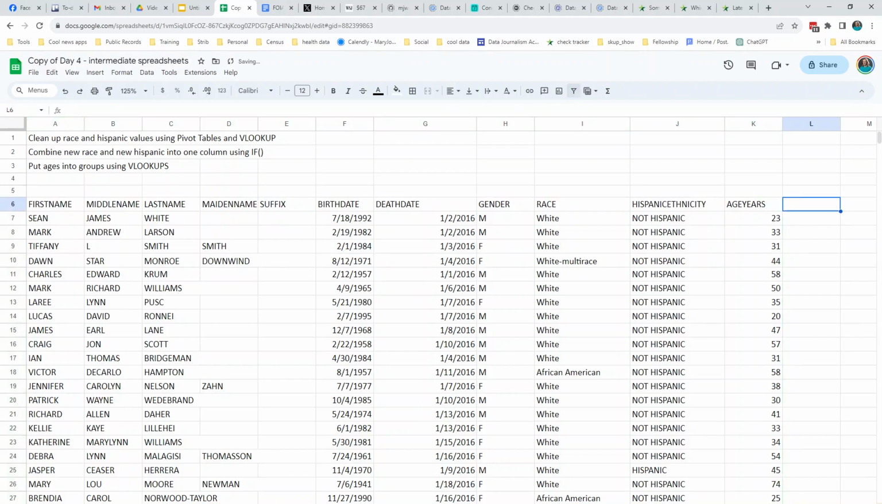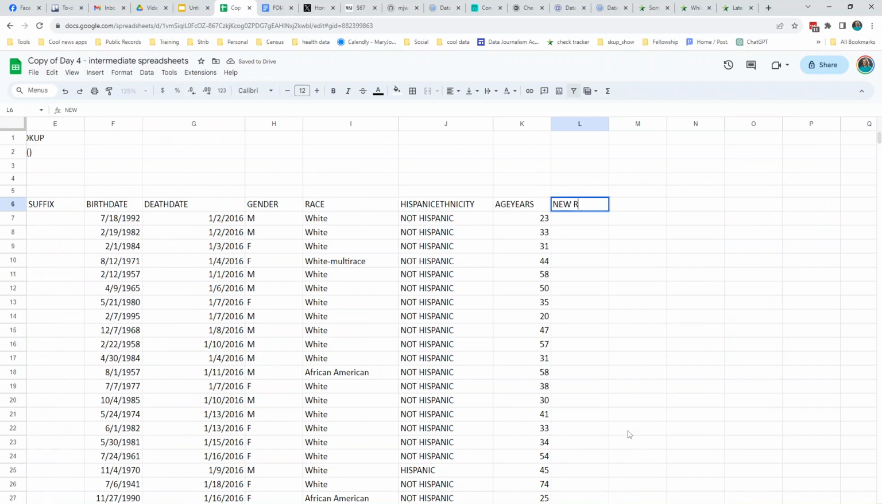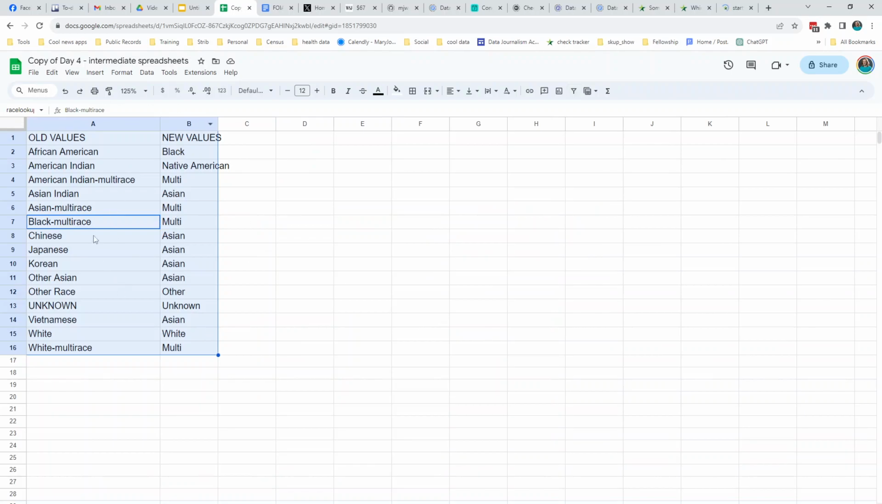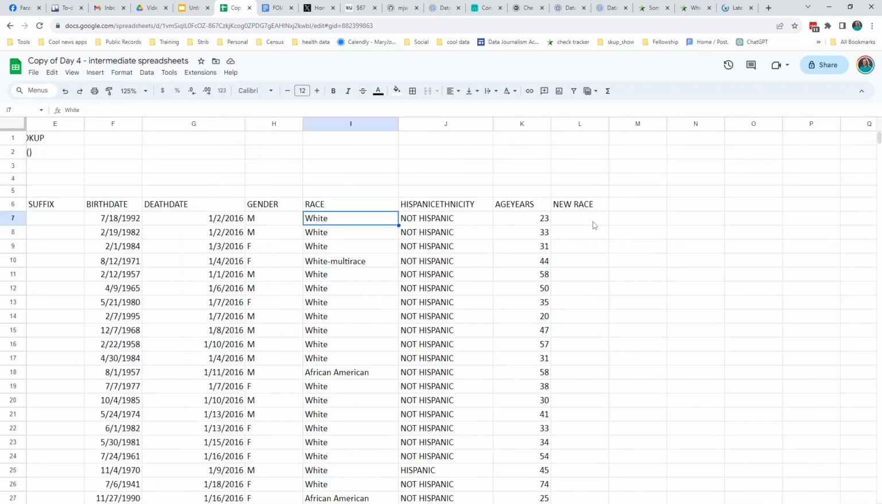So we're going to put a new column over here called new race, and we're going to use VLOOKUP. VLOOKUP is how you can do joining between two tables. So what we're going to do is have it look up this race value and find it in this named range that we just made. So we can say equal VLOOKUP, and the first value we want to look up is I7, and then you tell it name race lookup, and you can see it'll find it. So that's the second argument in our function.